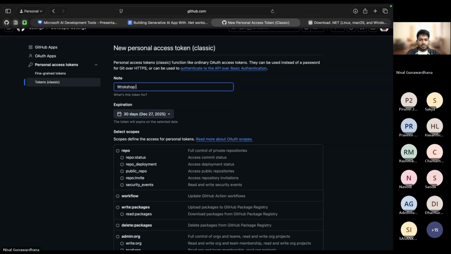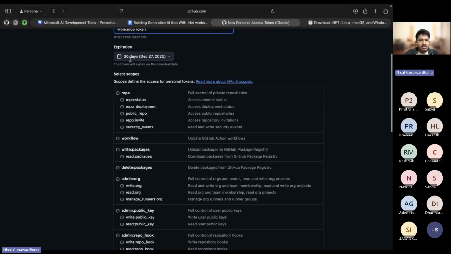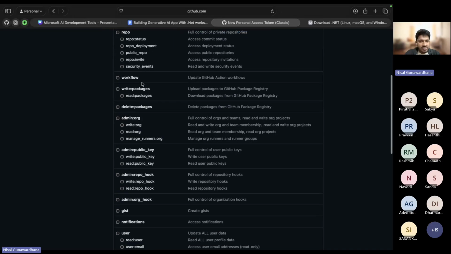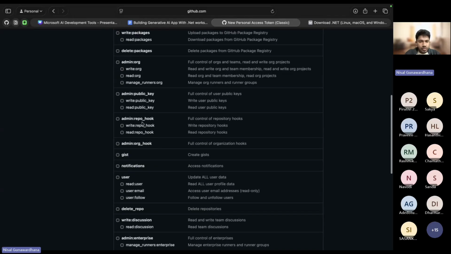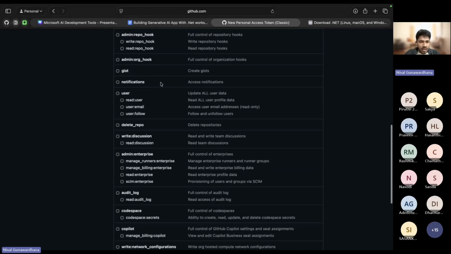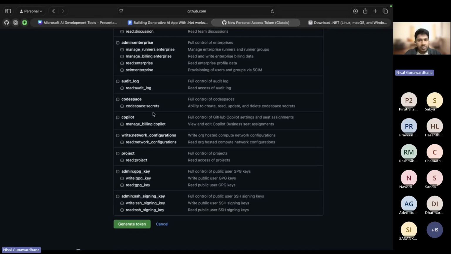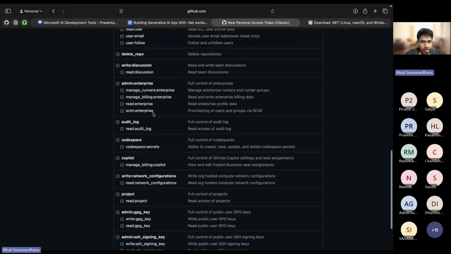Workshop token, and it's available for 3 days. And scroll down, scroll down, scroll down. I think that one is available, right? Maybe.